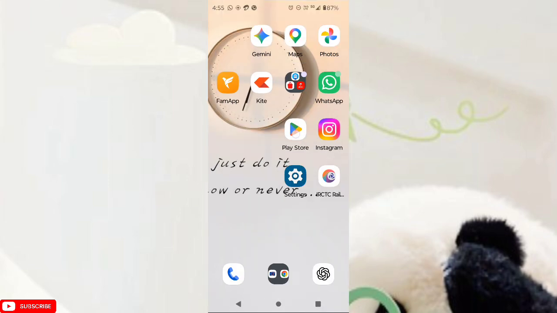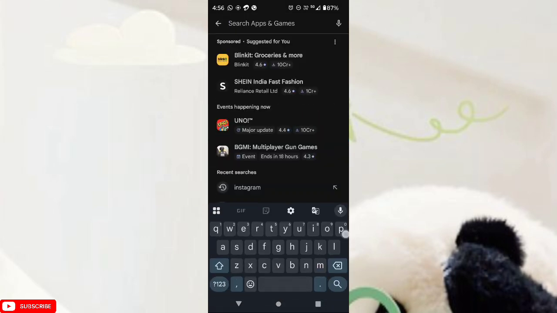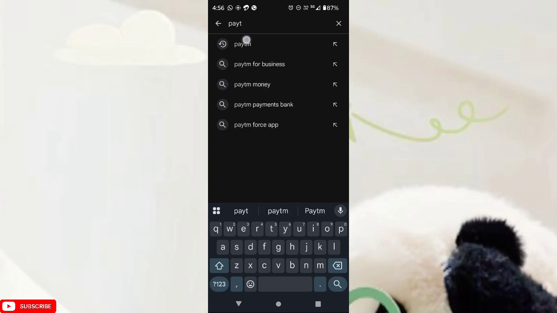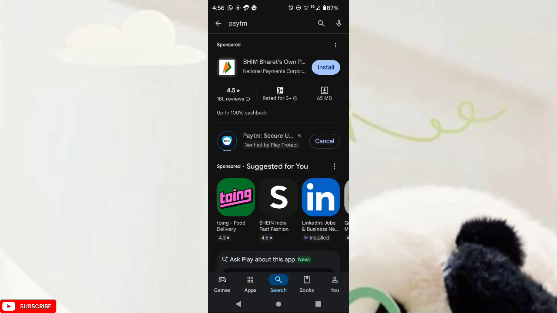Now open the Play Store app. At the bottom, tap on the search icon and search for Paytm. Now update it if not.